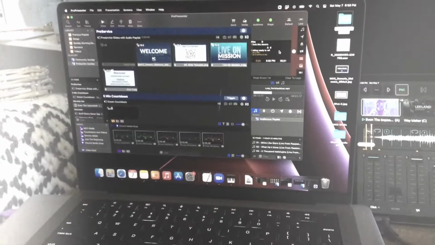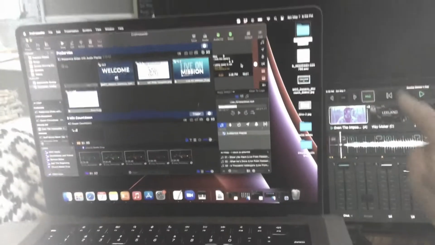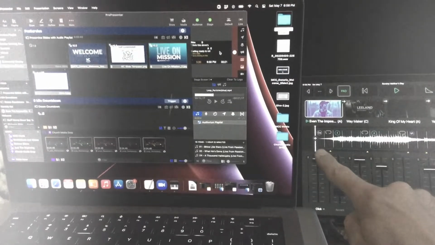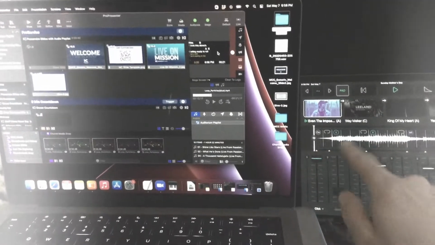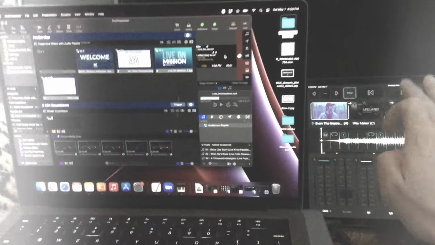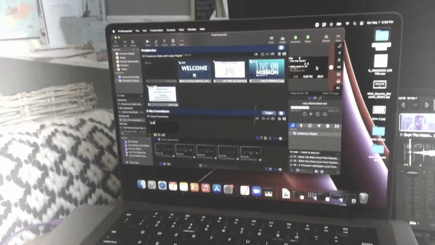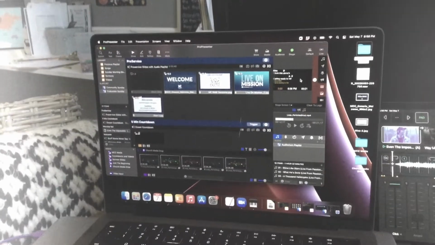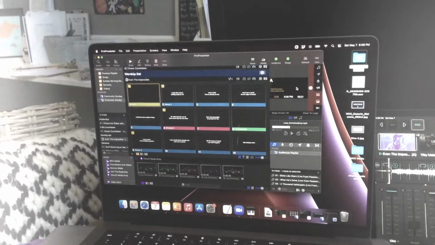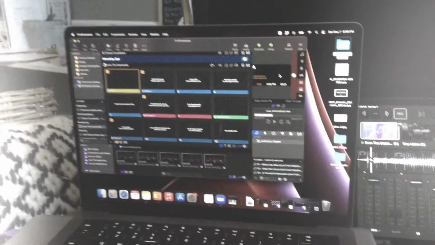Here we go. Intro. All right, so one thing I'm going to show you real quick. If this does not start at the very beginning, the MIDI cues will not hit. So I kind of started a little after the fact. So here we go, let's try it. 2. Intro. 2, 3, 4. All right, there we go.